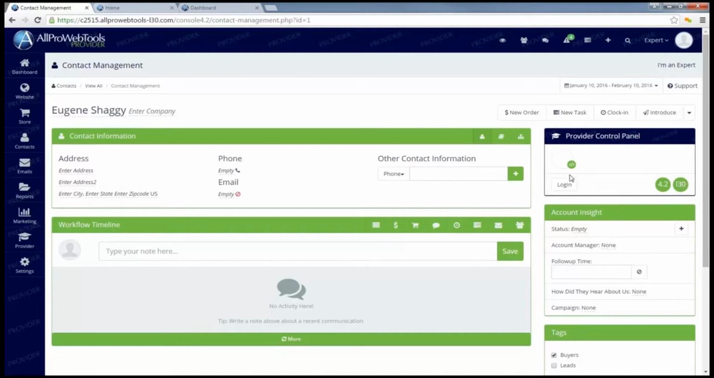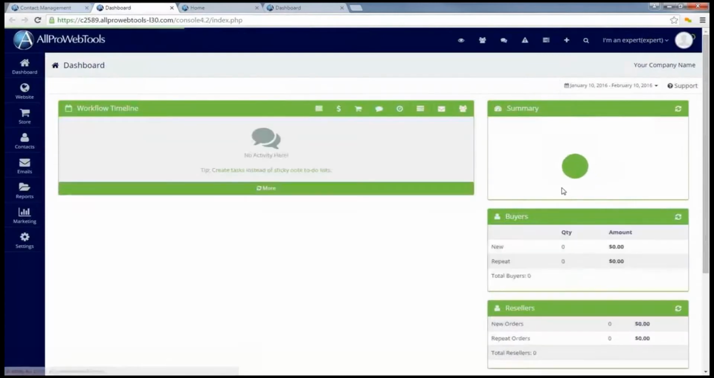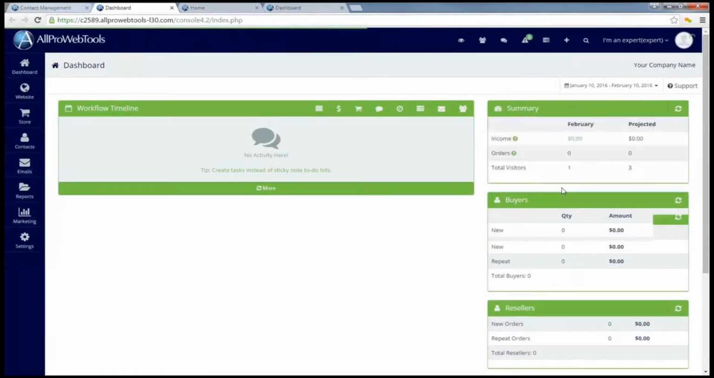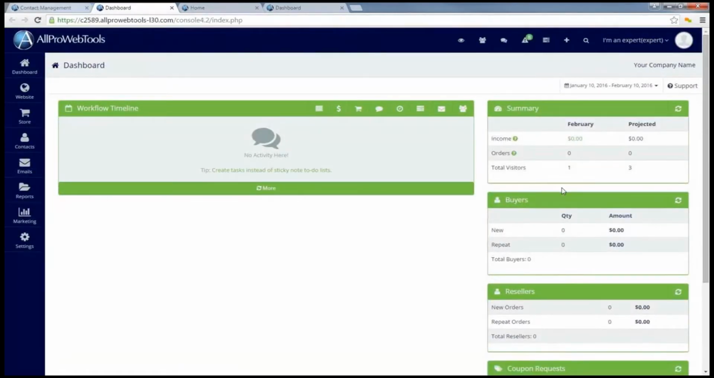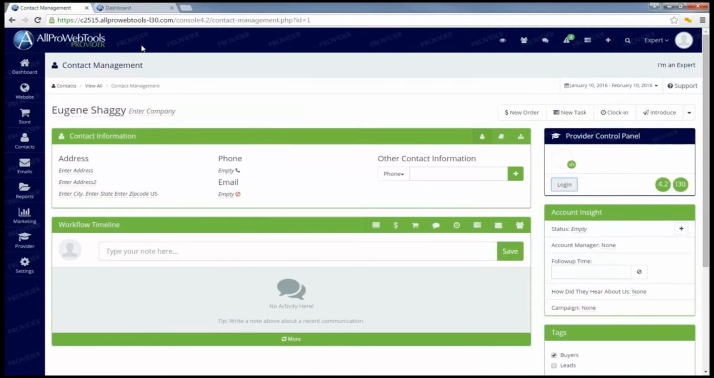Most importantly, there's this login button. So I can go directly to Eugene's contact page and simply click on login. And I can log in directly to Eugene's AllProWebTools. And I can do anything I need to or want to in his AllProWebTools in order to help Eugene as his provider. If somebody already has AllProWebTools, you can still become their provider. You just don't deploy their installation. I'm going to go back to my provider.